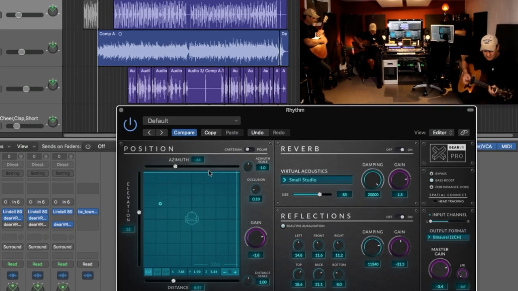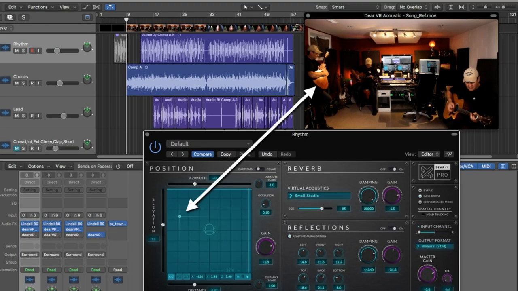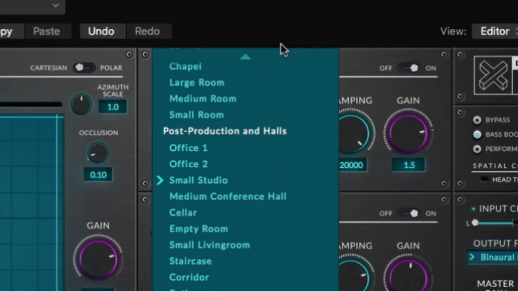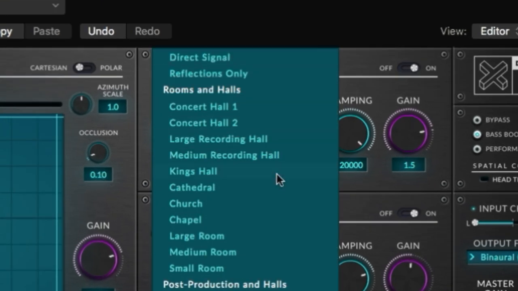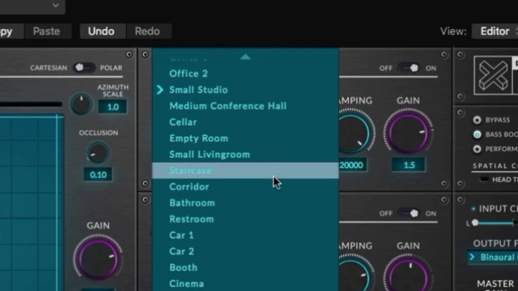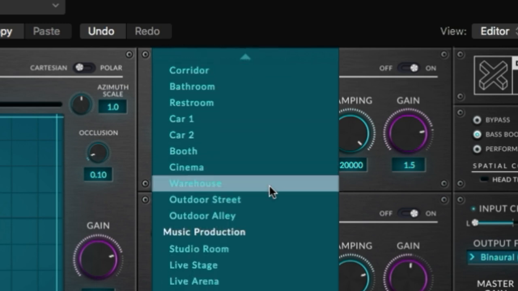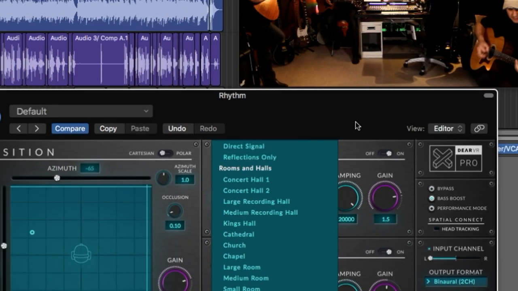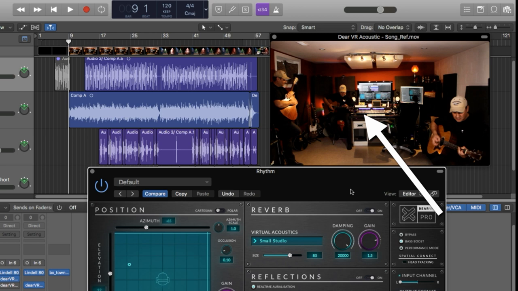In this case, I'm positioning it close to the left wall. From there, you can choose a preset in the reverb section as a starting point. There are a ton of virtual acoustics to choose from, like empty room, bathroom, and warehouse. Plus, you have professional audio environments like live arena, vocal hall, and drum room. I chose small studio to align with my room here.